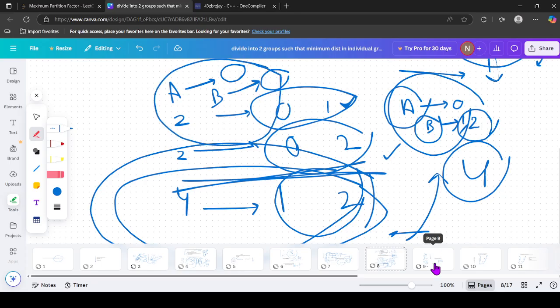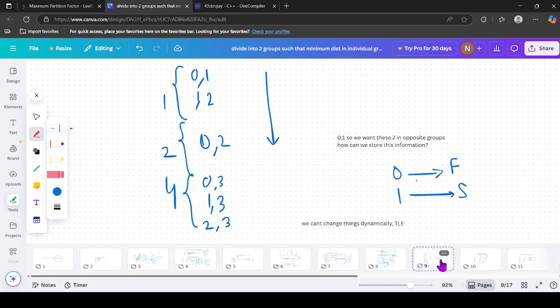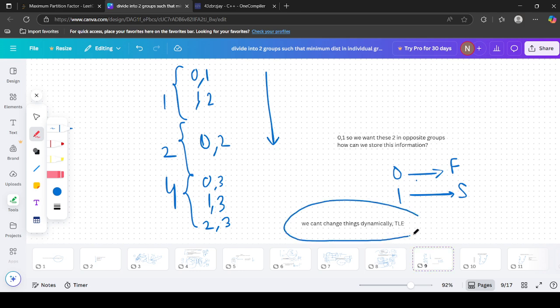It is not as simple as this. Why? Because it will take time. By using sets we can get TLE. We'll discuss this in the dry run, but it is not possible for very big examples. So now how can we find that? The main thing here is we can't change things dynamically, so this will lead to TLE. So what is the other possible option to find this?